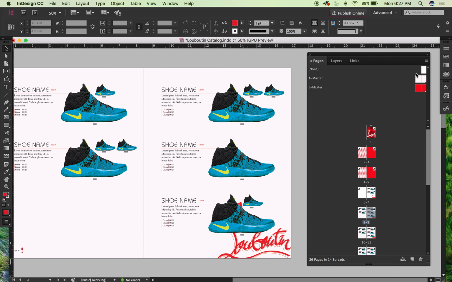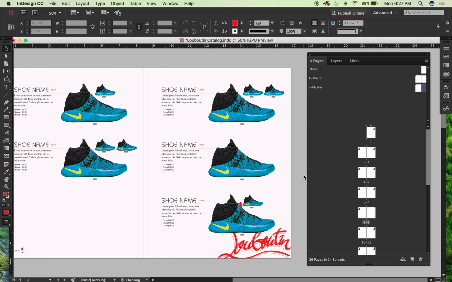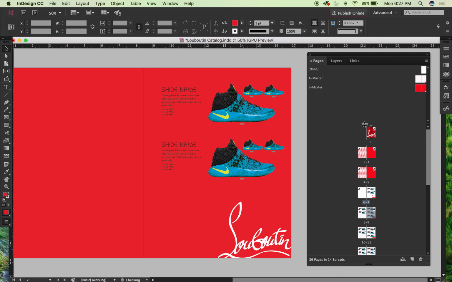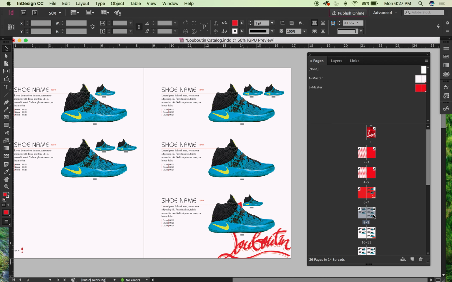If I want to then apply master page B to every single page in all of my designs, I'm literally just dragging and dropping it onto each individual one. So let me actually just undo that really quick. I'll go back here and go to my layers, unlock.